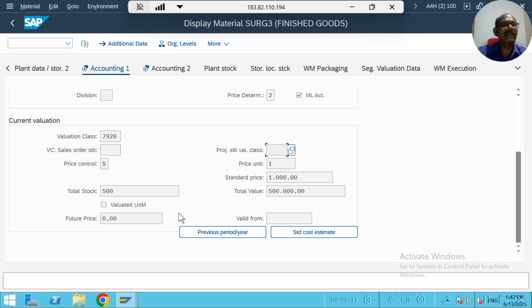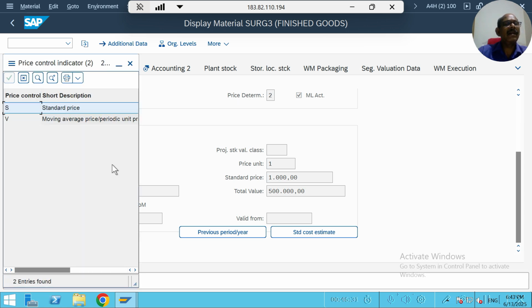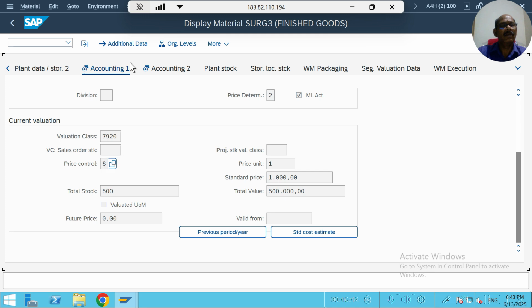And see here, we see the valuated unit of measure. It is not checked. What is the future price? What is the total stock available? That is being shown over here. And you see here, price control. Under price control, we have standard and moving average price. See, S means standard price and V means moving average price. These are the two price controls available. Okay, and according to that, the value will be calculated for this material.